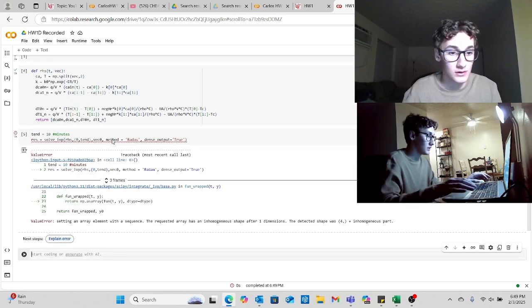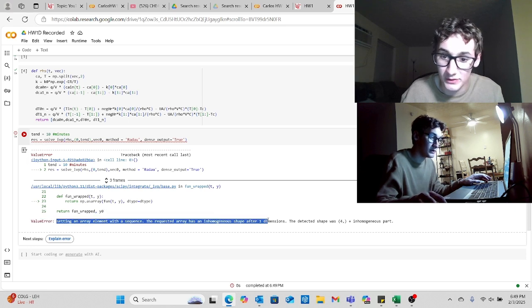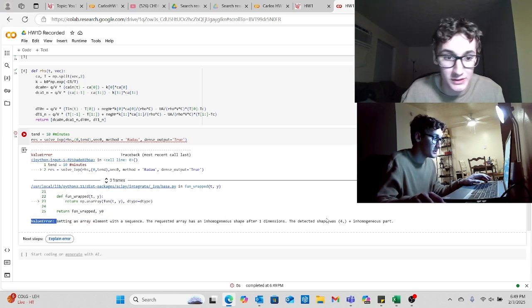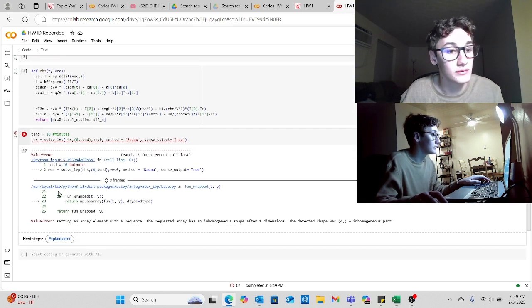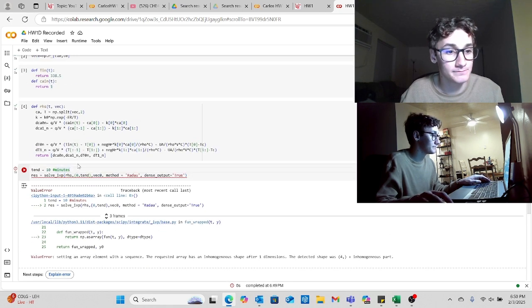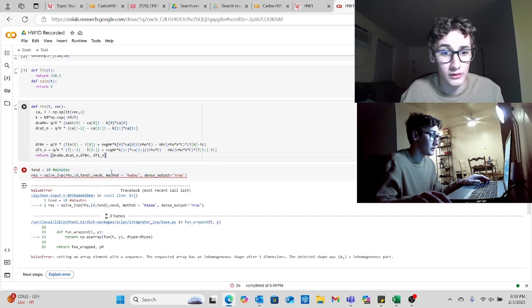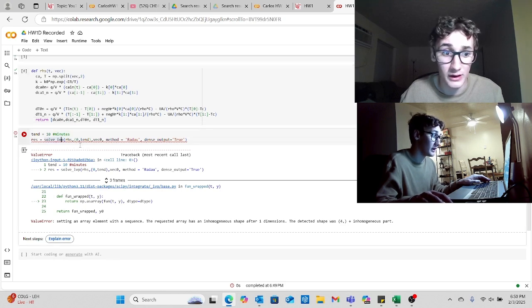And we're going to see if this works. Let's see. Setting an array element with a sequence. Requested array has an inhomogeneous shape after one dimension. The detected shape was 4, comma, plus inhomogeneous part. So it's during our return function. So there's something wrong with our array size, which is what we want. So I'm a little turned around, as I think this should be working. So I'm going to double check why this is not right, and I'll be right back.